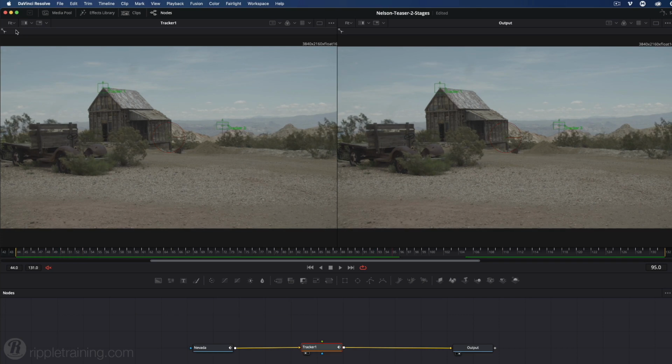Pause playback. Because the stabilizer is working with micro vibrations, it may be hard to tell if the stabilizer made any difference. Let's use the two viewers to compare the unstabilized clip with the stabilized version. Select the Nevada node and make sure its image is being sent to the left viewer by pressing 1. Select the Media Out node and make sure its image is being sent to the right viewer by pressing 2.